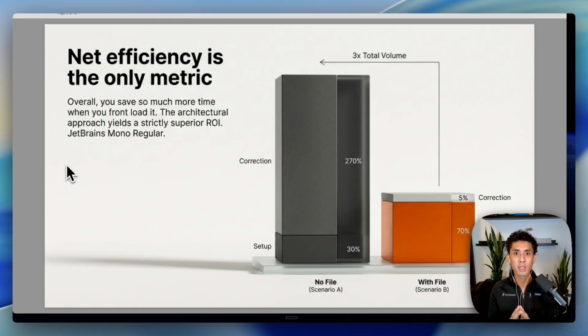Yes, if you don't use a Claude.md file, maybe in the beginning you'll save time, but if you zoom out and look at the bigger picture, then ultimately you're going to waste so much time in the correction phase of trying to fix the outputs that it's not even going to be worth it.